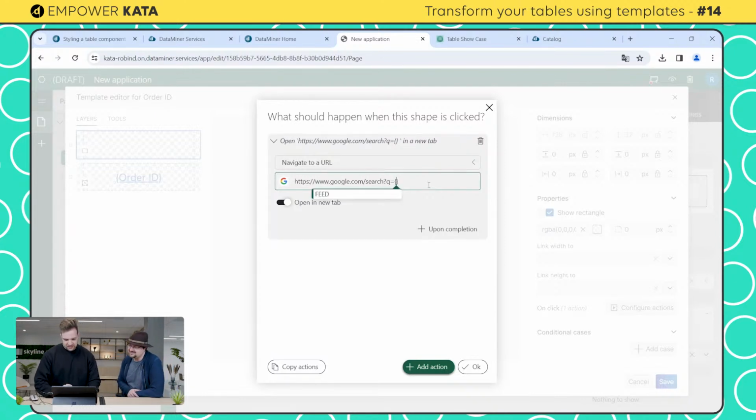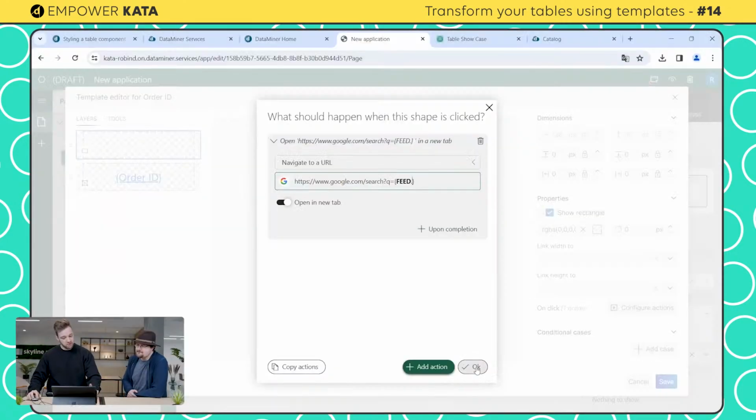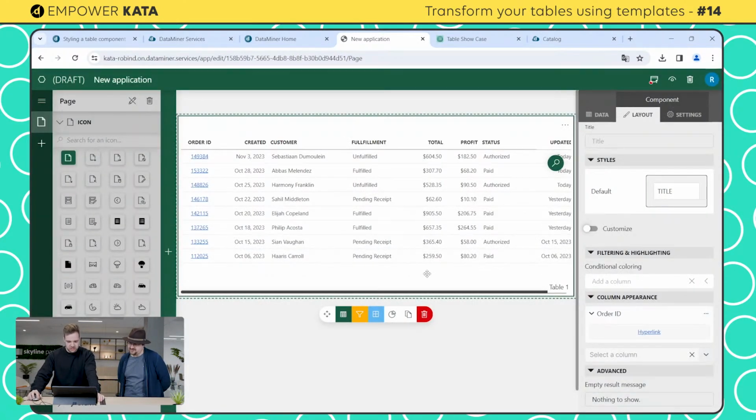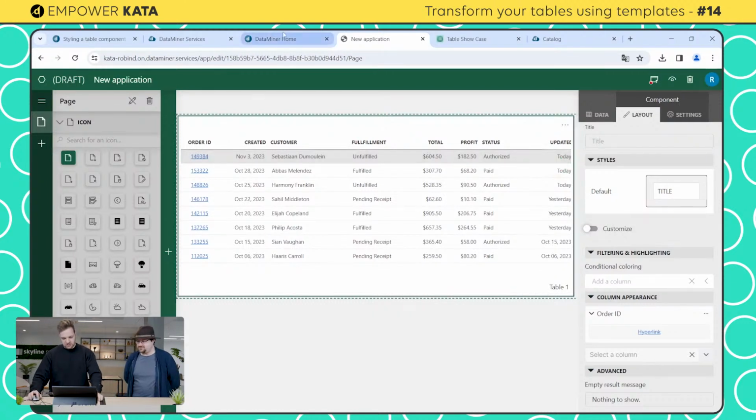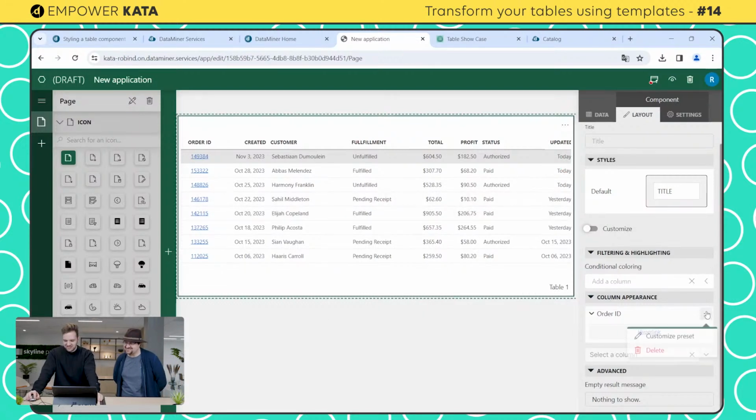We have some IntelliSense in here, so you can select feeds. Now, to select feeds, you need to have a row selected in the table, which I haven't done here. So we need to go back a little bit, discard these changes, and then select a row, because then the feed becomes available for the template editor. It's an annoyance. It's on our backlog.